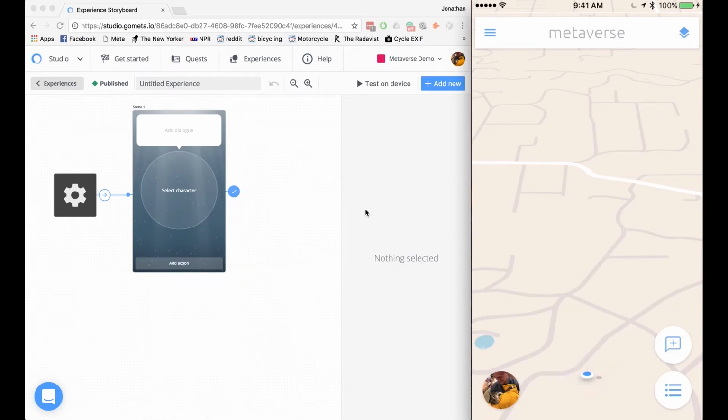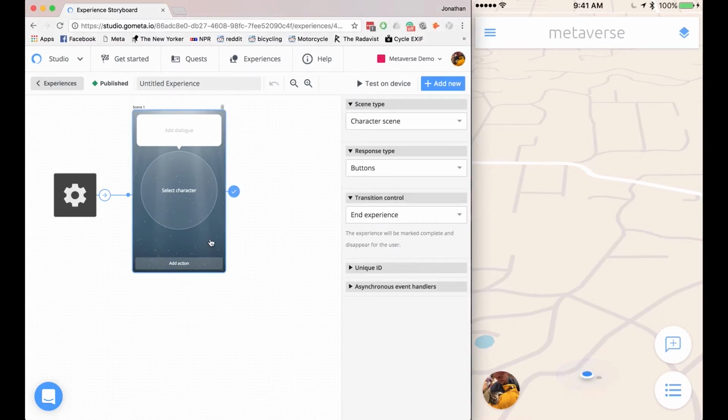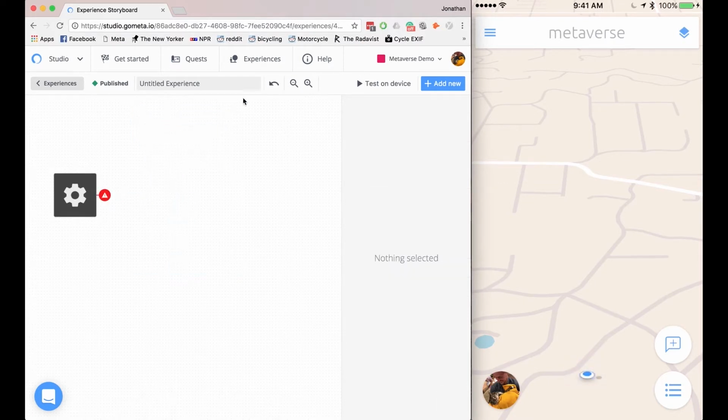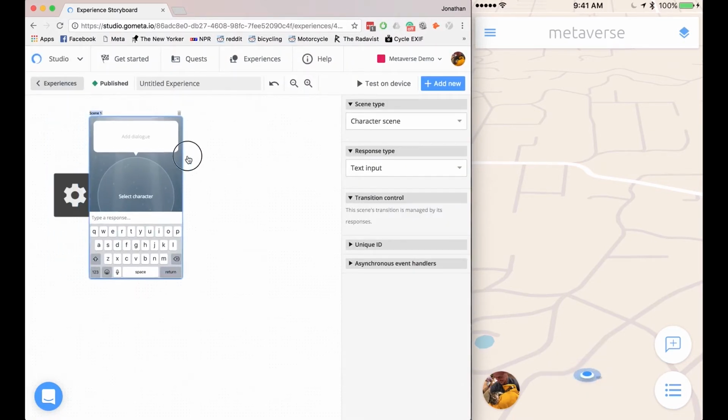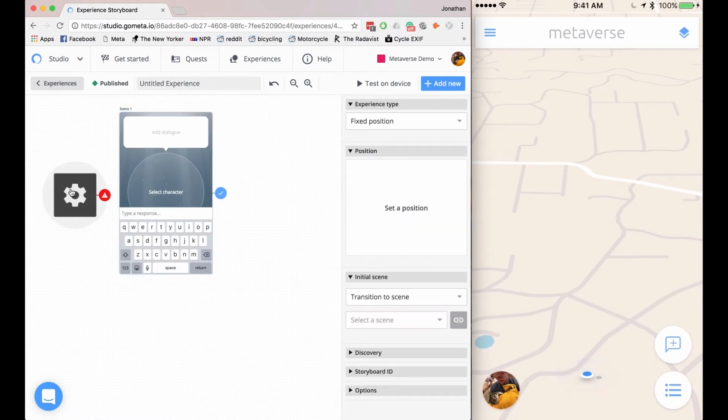In this video, I'll be showing you how to use a text input scene to check a password. The first thing I'm going to do is delete the default character scene. So I'll click on it and I'll click the trash bin. Next, I need to go to Add New and select Text Input Scene and then configure my entry block to transition to scene 1. So I'll click on the entry block under Initial Scene, Transition to Scene, Scene 1.